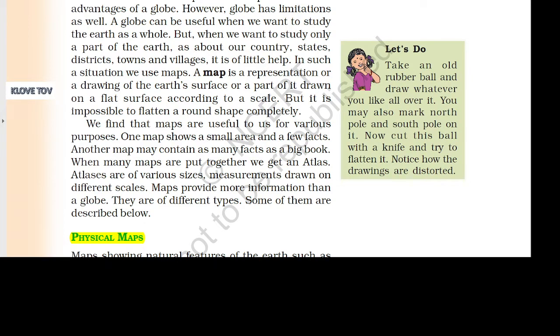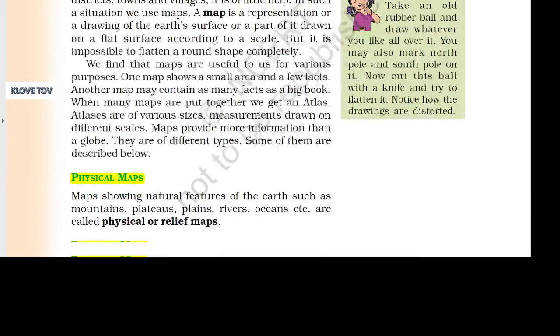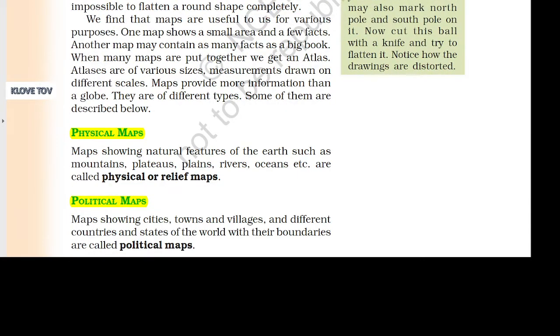A map is a representation or a drawing of the Earth's surface or a part of it drawn on a flat surface according to a scale, but it is impossible to flatten a round shape completely. We find that maps are useful to us for various purposes. One map shows a small area and a few facts. Another map may contain as many facts as a big book.